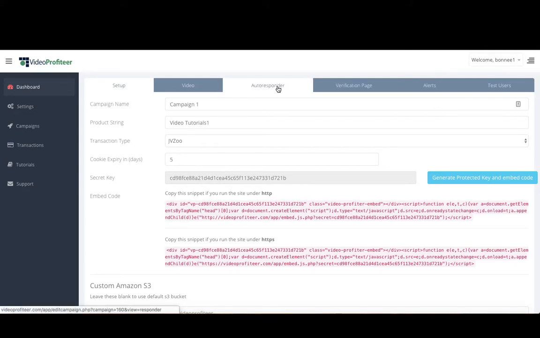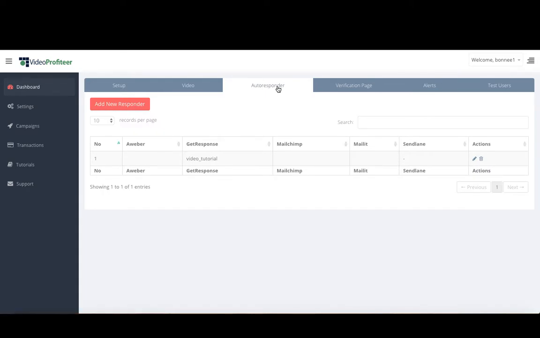But let's start with the autoresponder. One of the great features about having a Pro account is that you can add more than one autoresponder. So if you had a basic account and you tried to add additional autoresponders, you probably got an error saying you could only add one autoresponder for each campaign. With a Pro account, you can add multiple autoresponders to the same campaign.